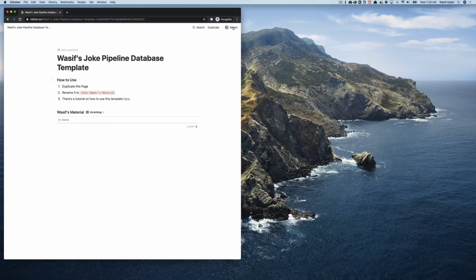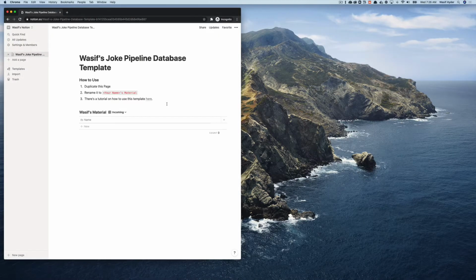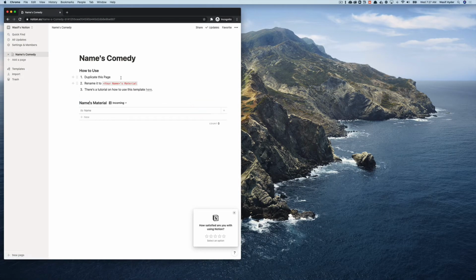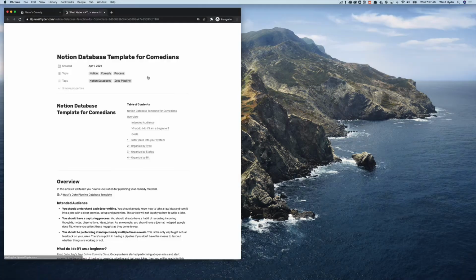Start by duplicating the template into your Notion workspace. Rename the template after yourself and clean it up. You can also find the tutorial and documentation in this link that has been provided.